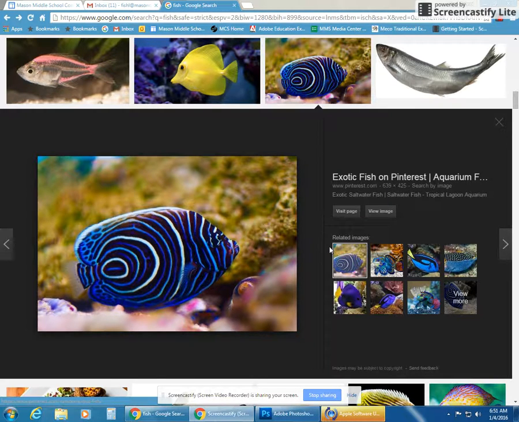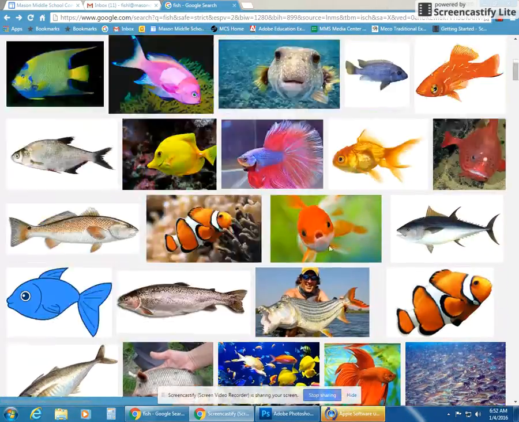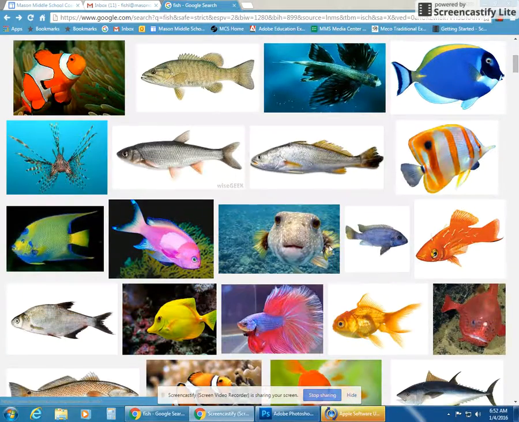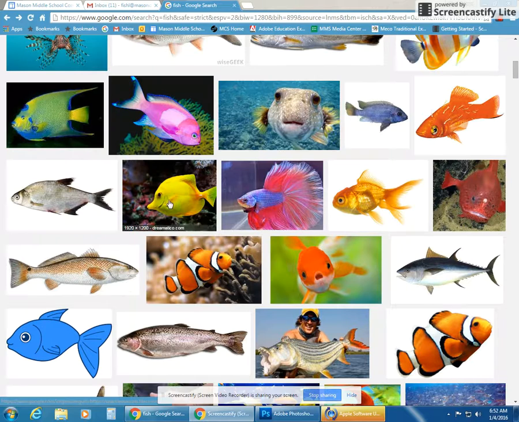This is a video about how to cut images out and put them together in Photoshop. So the first thing I'm going to do is go to the internet and do a search. Right now I'm looking for a fish. Now I don't want to choose a plain fish like a yellowfish.